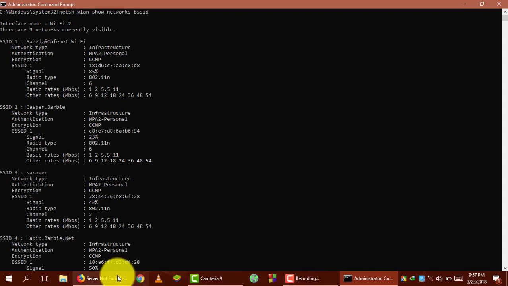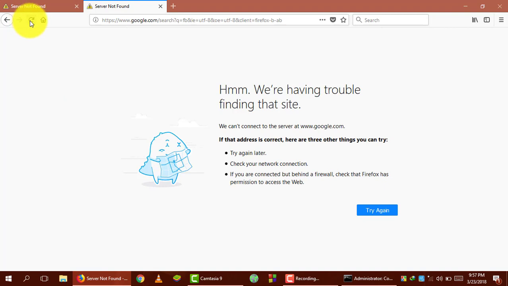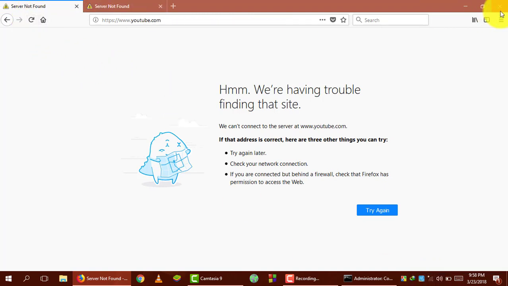So here you can see that I am not connected to any Wi-Fi network, and that's why it shows an error. Here we can see. So what can you do for that?